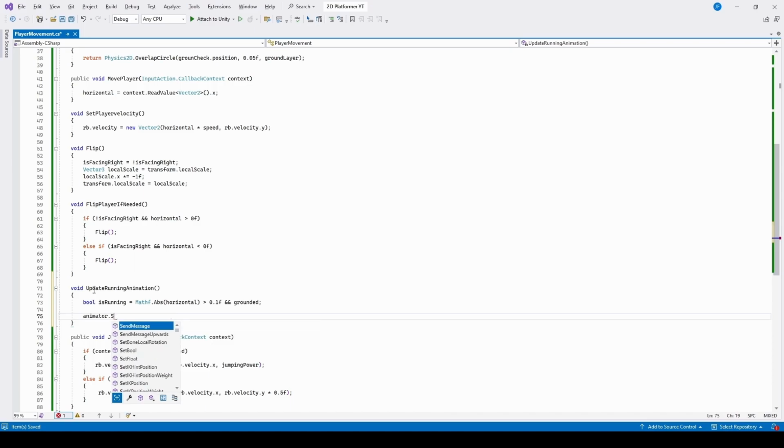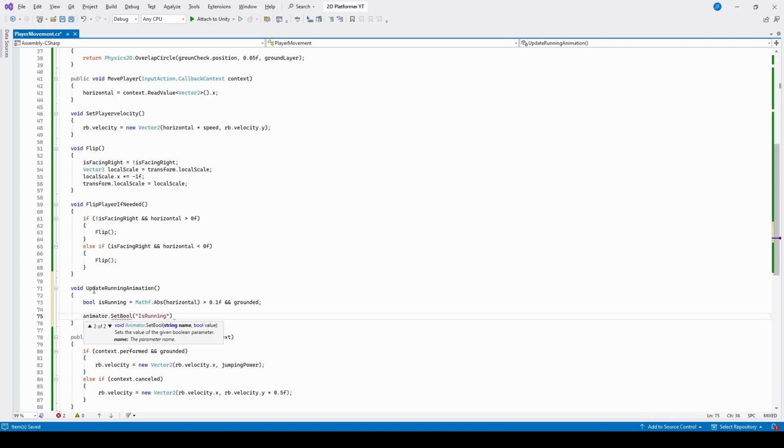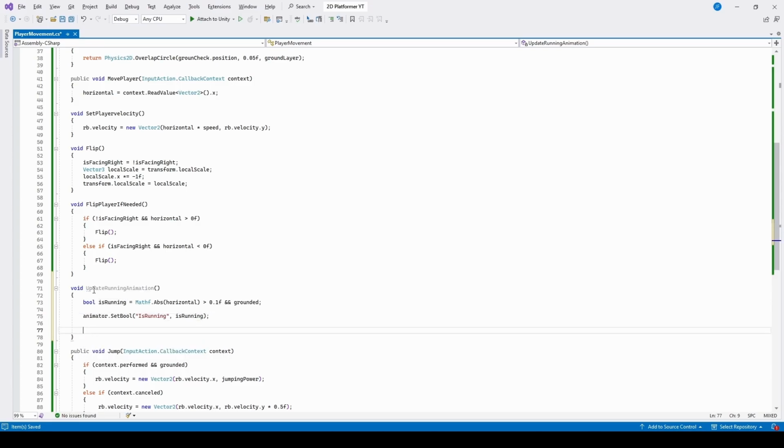So now we're going to update the animator bool. We're going to say animator.SetBool, and we're going to set the bool of isRunning. And here you'll have to make sure that you type this correctly, whatever you typed as your bool when you were setting up the animator, and then comma our isRunning that we just created there. And then if the horizontal input is 0, we're going to want to stop the running animation.